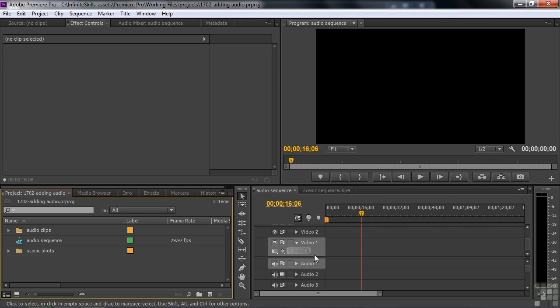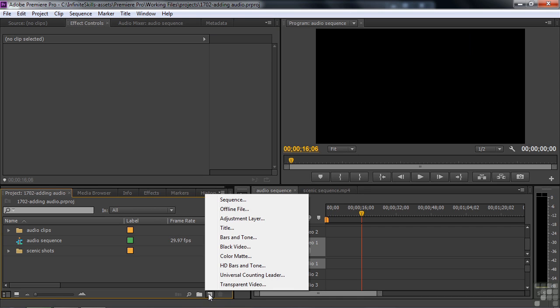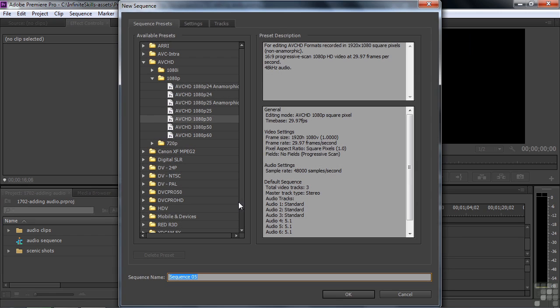So I'll cancel out of that. We have two sequences, and one of them is a blank sequence. And I made that by going down here and going to New Item, Sequence, and then selecting the default AVCHD 1080p 30 sequence. Now notice the default sequence has 6 audio tracks: 3 standard and 3 5.1.